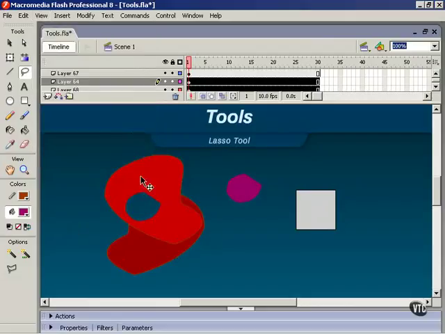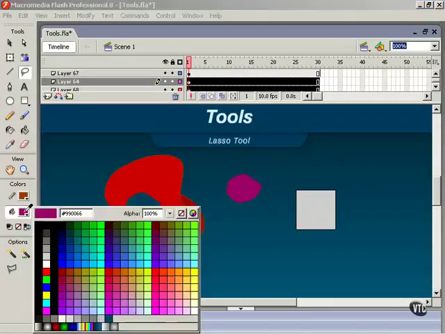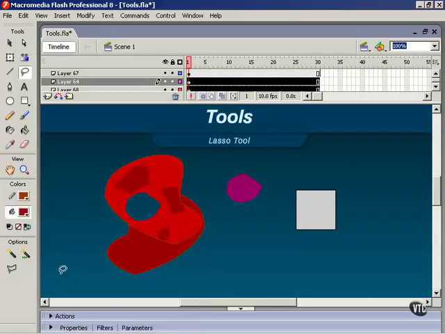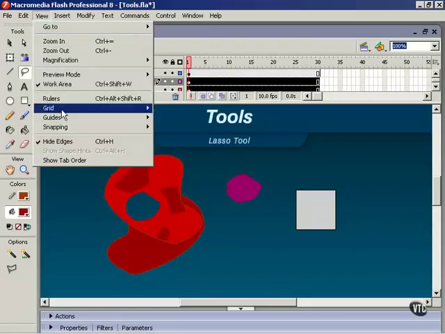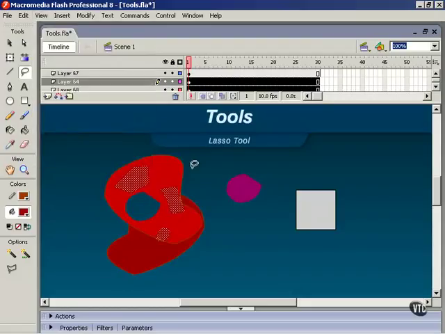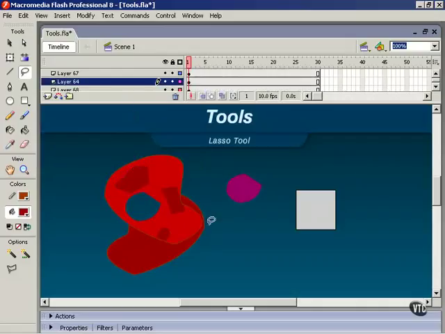Now, even though you don't see it, these areas are still selected. We can change colors to our heart's content, and we see the effect immediately. Just don't forget to turn it back on, or you might end up thinking that your lasso tool is broken when it's not. And that brings us to the end of this lesson.